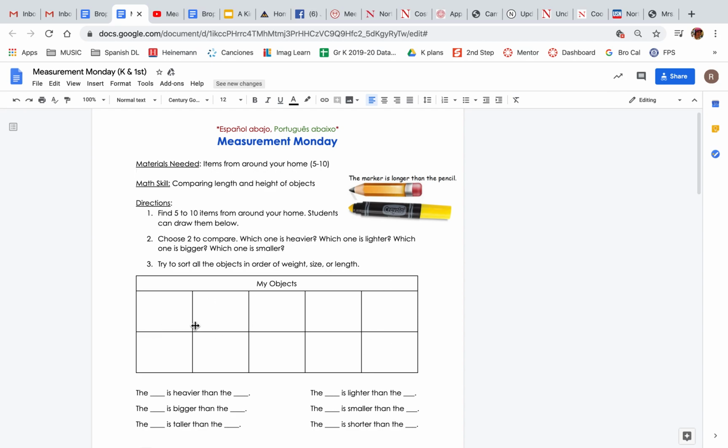Once you have them all drawn out, and just do the best that you can, then we're going to pick 2 of the objects. So you'll just pick up 2, and you're going to compare them. So for example, if I find a pencil and I have a book, I'm going to hold one in each hand, and I'm going to think and ask myself which one is heavier. So I'm going to hold the book and the pencil, and I'm going to just use my hands to figure out which one I think is heavier. So in my case, the book is heavier than my pencil.